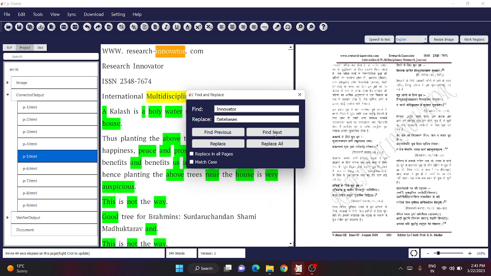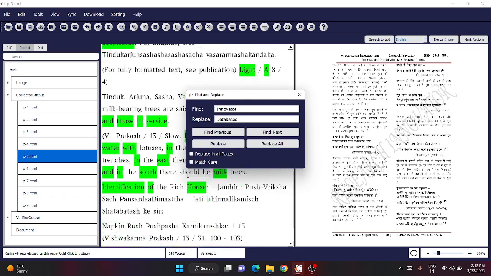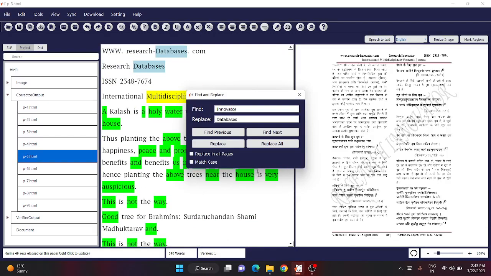Now if you want to replace the current found word, then you can click on the replace button here, and your current word will be replaced. Only the current found word will be replaced if you click on replace. Now if you click on replace all, the instances in this page will be replaced. So if I click replace all, you can see this word has also been replaced, this was also replaced. So wherever this instance is found in the current page, it will be replaced.